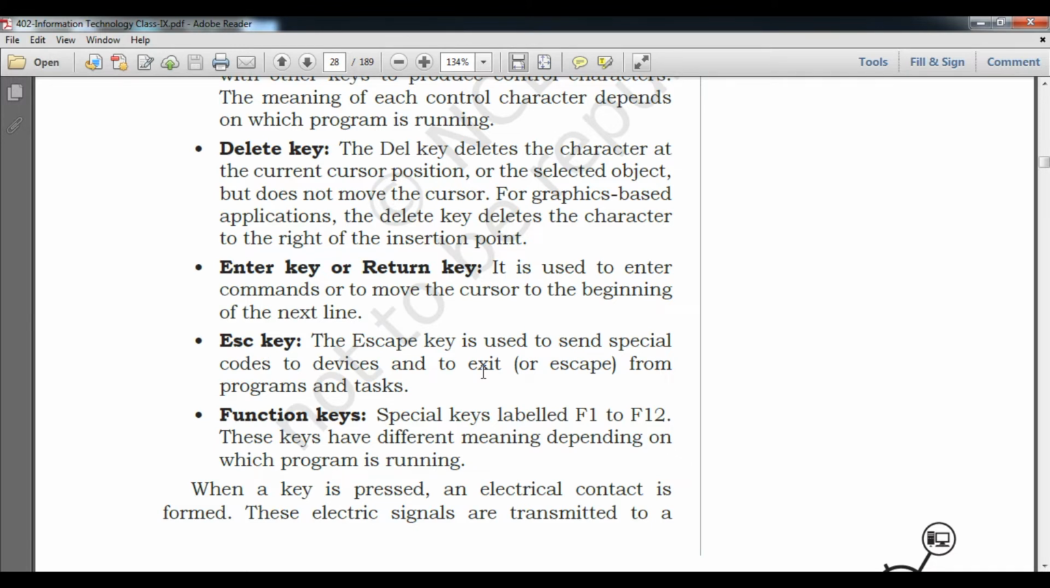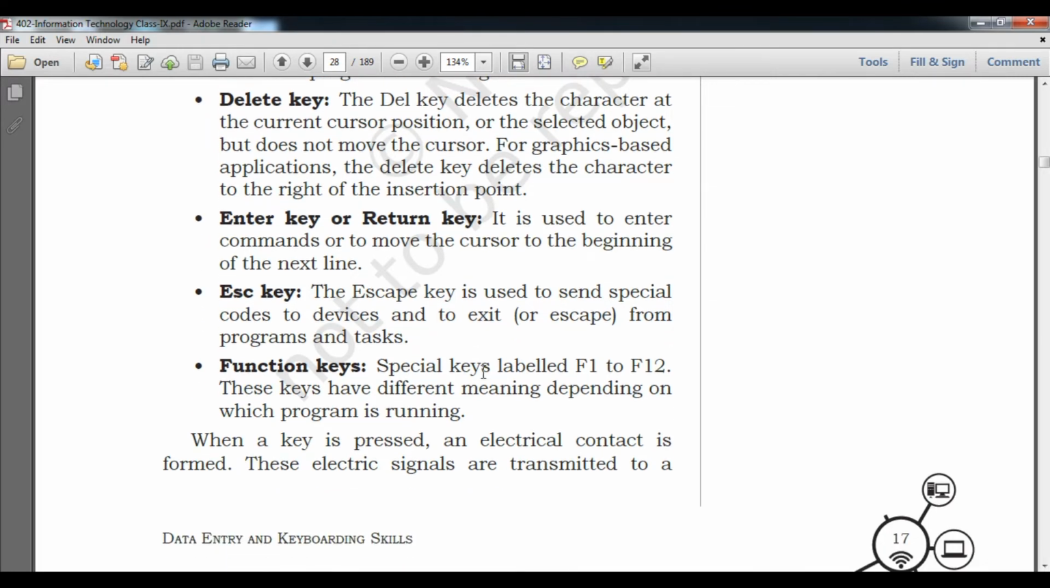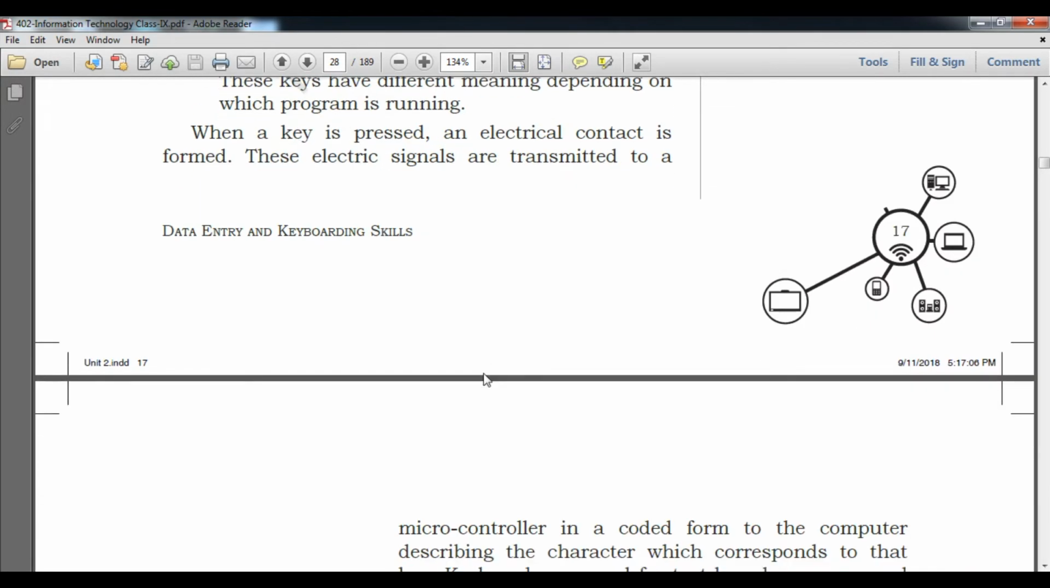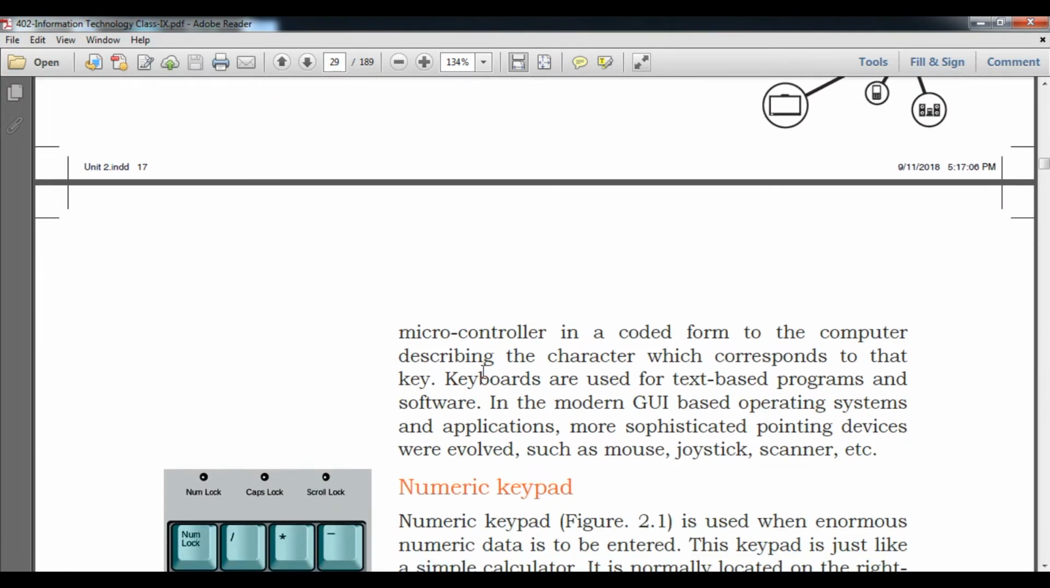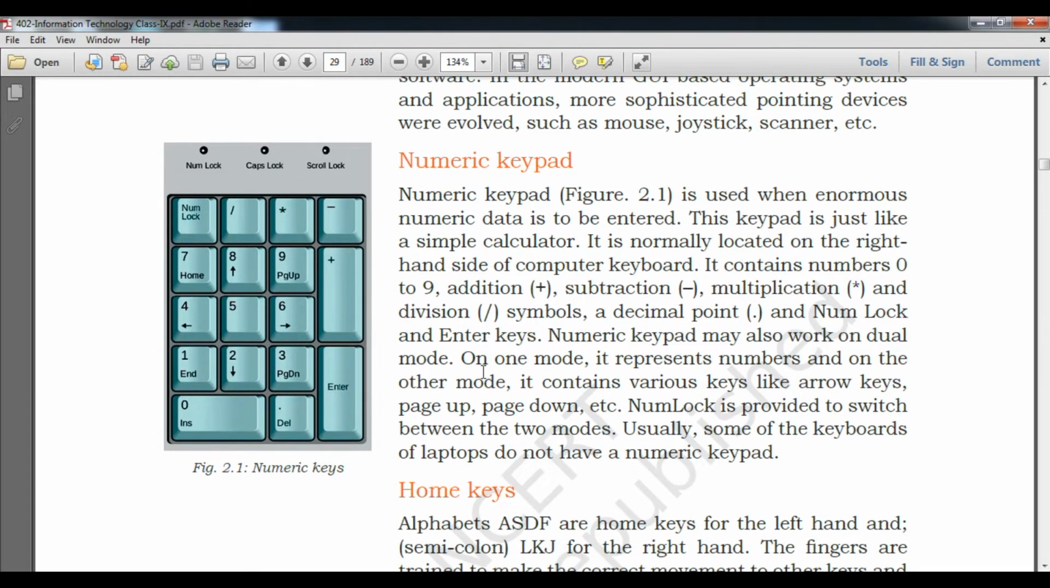Now function keys are the keys labeled from F1 to F12. So F1 to F12 keys are termed function keys. They have their own different functionalities according to the operating system and the application software. When you press a particular key, it will open a particular functionality. That's why they are named function keys. Now you can understand what the numerical keys are. In this figure, this is the numerical keypad, 0 to 9, along with enter, plus sign, multiplication, divide, and numlock on and off also.